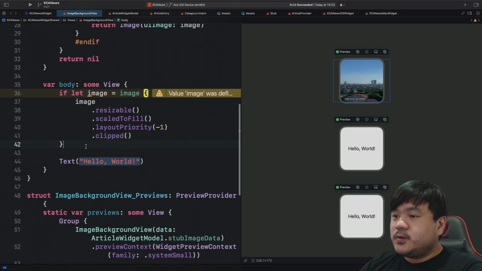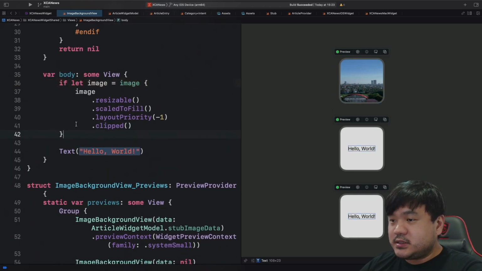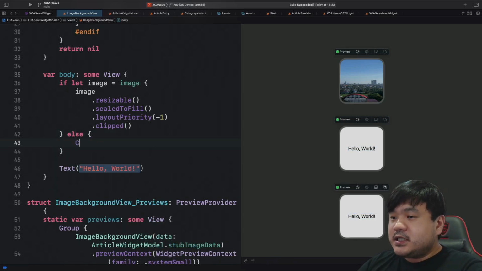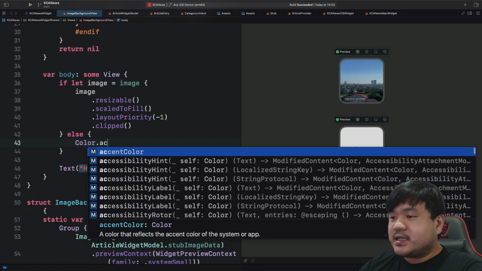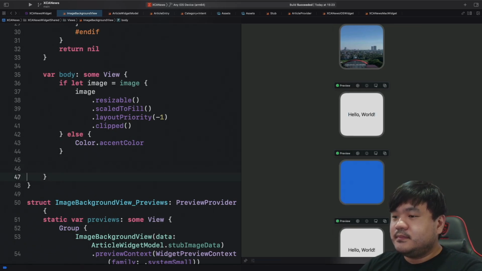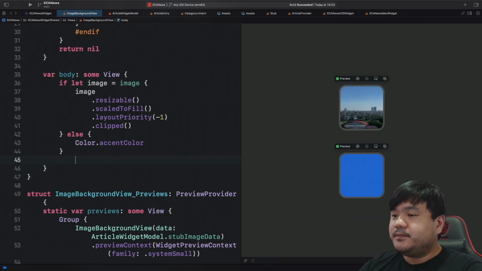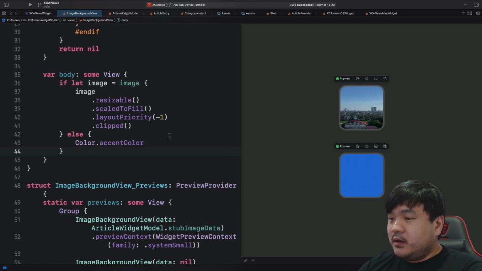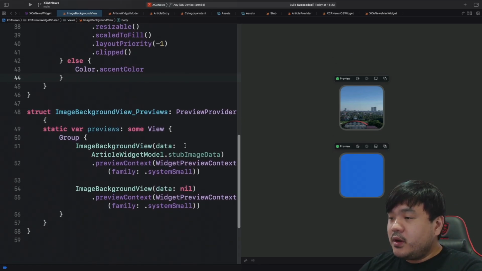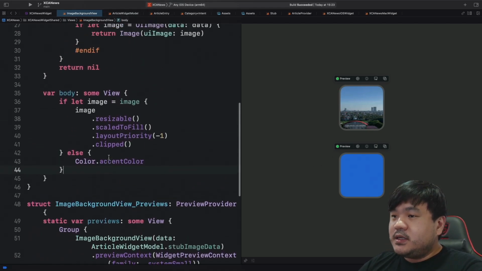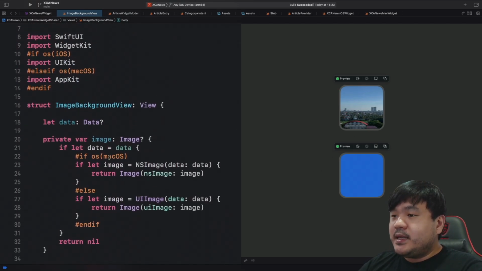Okay, so in case the image is nil, the data is nil, let's just provide the background accent color. Okay, so the default accent color for iOS is this kind of blue tint. Okay, looks good for both the case where the image data exists and where it doesn't exist. That's it for the image background view.